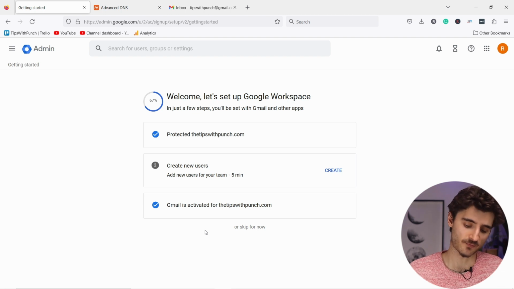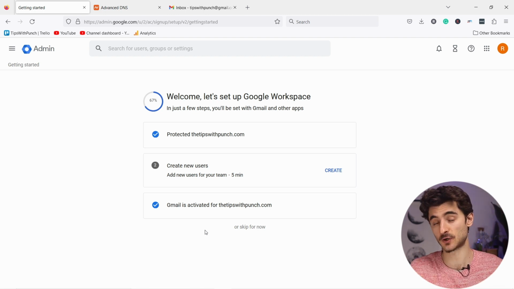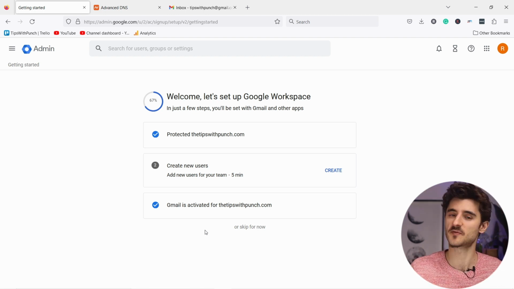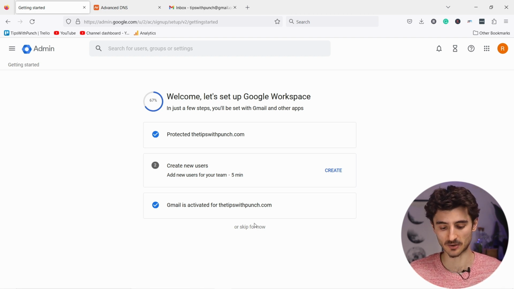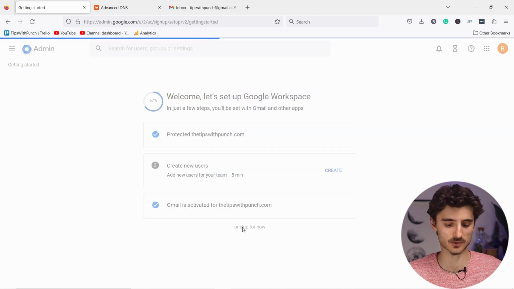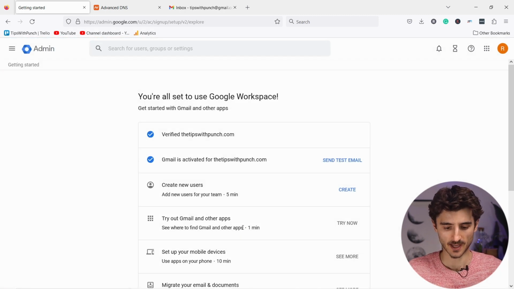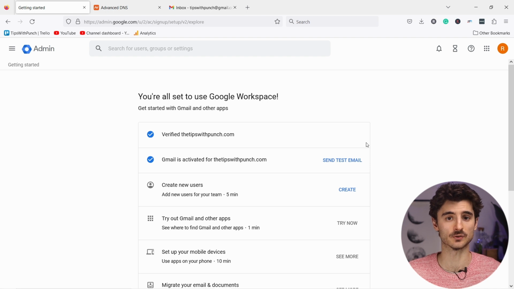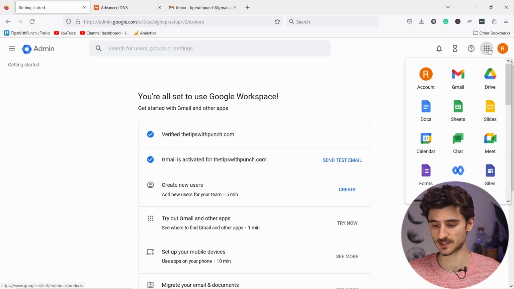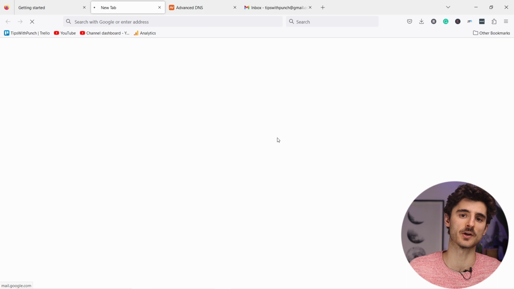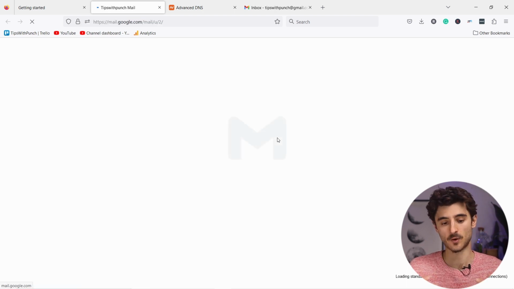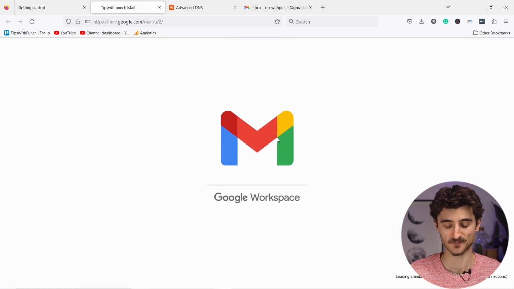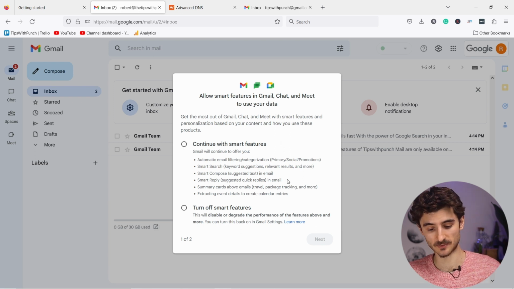So this took 5 minutes or so, and then it actually first showed that there's an error, and then I refreshed the page, and then it showed this. Gmail is activated. Great. We can now go and click on the skip for now, because we're not going to create the new user. And once you've done this, it also helps you here to actually go through next steps if you want to. But I think the most important thing you want to do here is click on these dots here and go to Gmail, because this is where you're going to send emails from your new custom domain name.